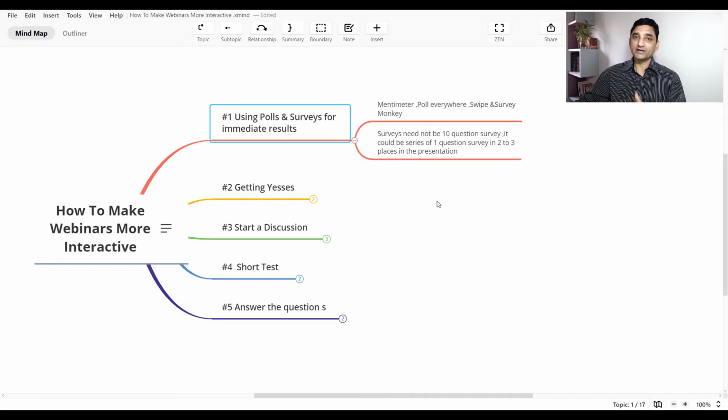All these tools are great. You can use them as per your preference and increase the interaction on your webinar. You can conduct the survey, and the survey need not be a 10 question survey. It could be a series of 1 question surveys in 2 to 3 places in the presentation. It actually helps you increase interaction on your webinar.